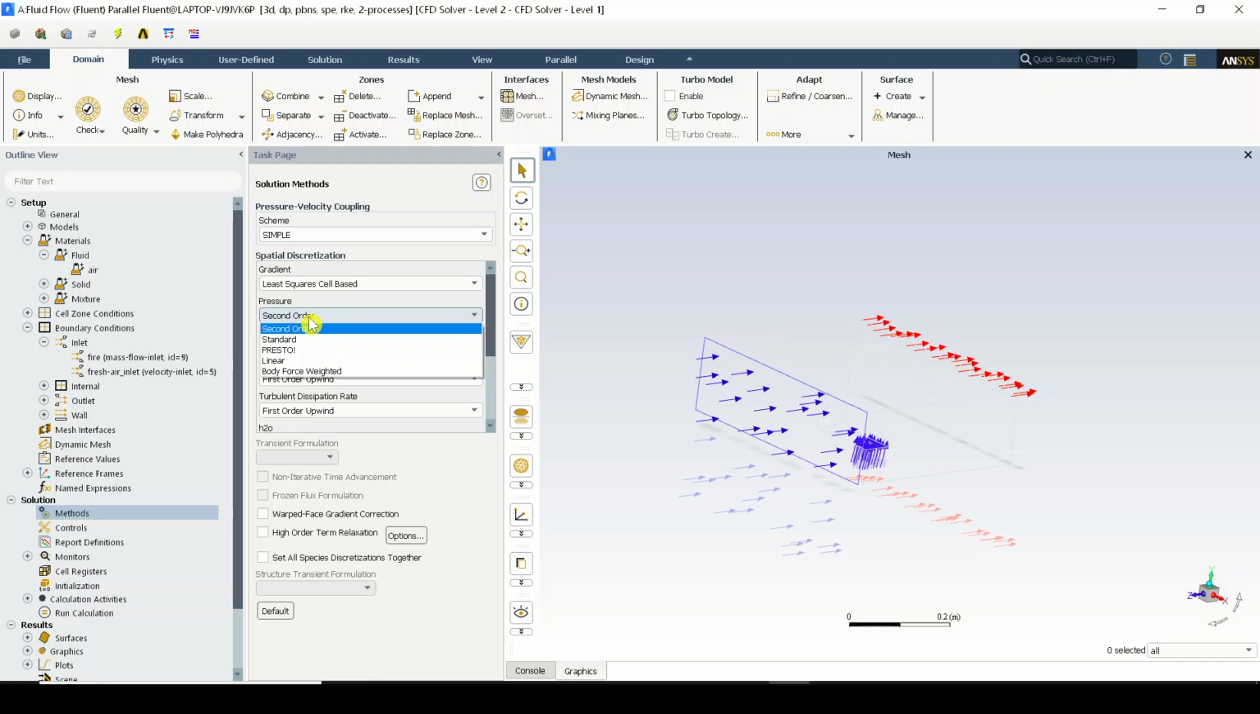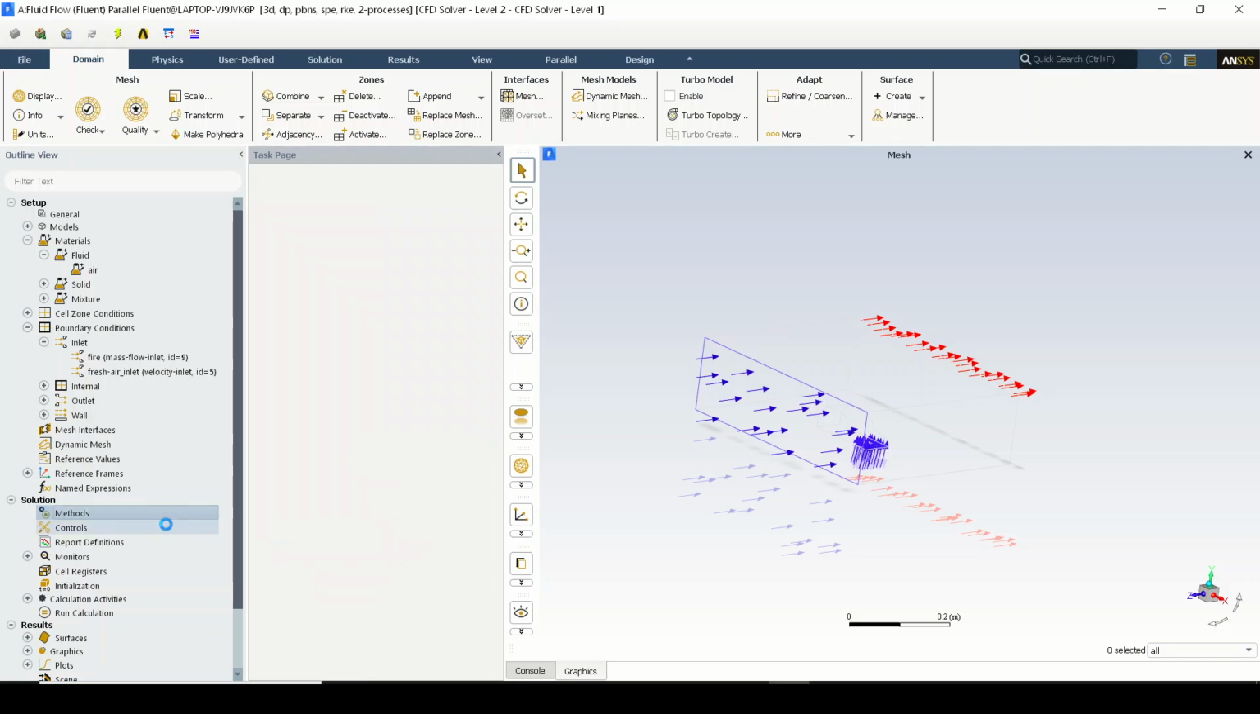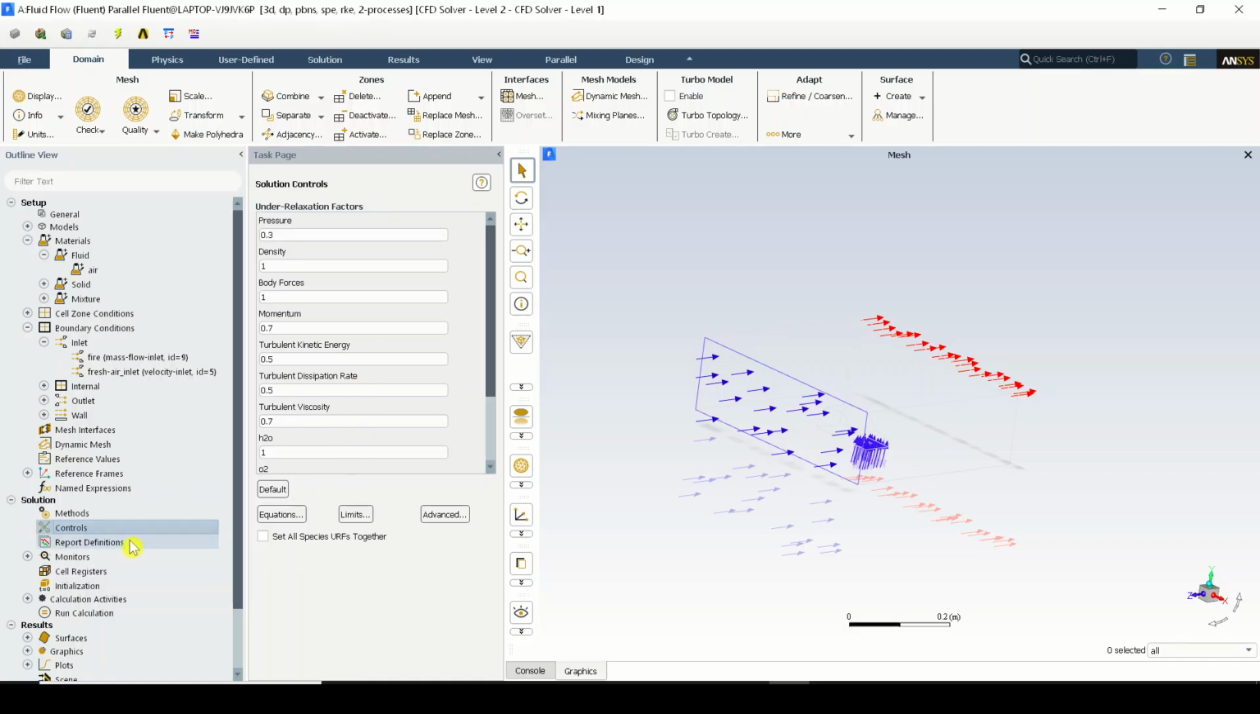Now coming to pressure, there are different options available for the spatial discretization or the interpolation of pressure. Okay, the interpolation schemes, what we can call. Now for problems that involve large body forces, the body force weighted can be selected. Otherwise we can also go with PRESTO, that is pressure staggering option. Now I can just select the second order if I really want to go with second order, and I'll just turn on the high order term relaxation. I'll just leave the controls as they are by default.